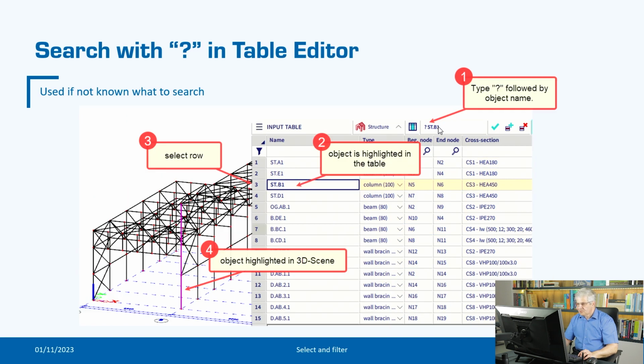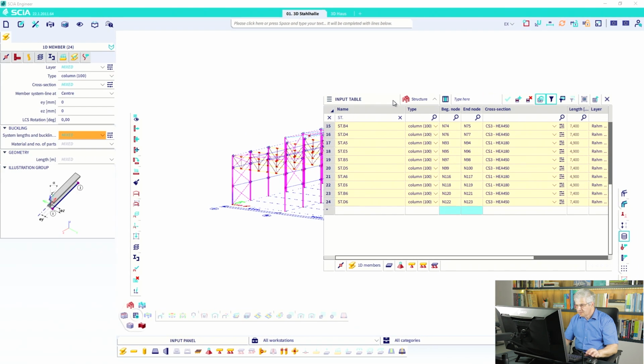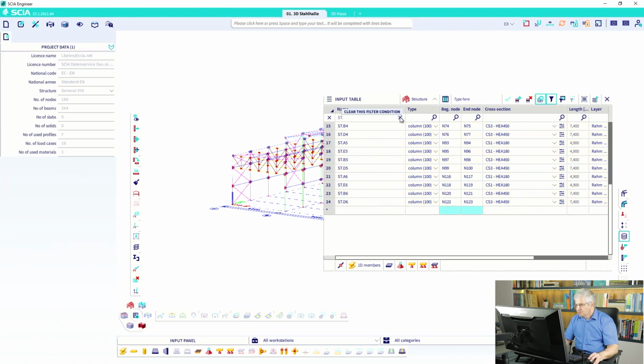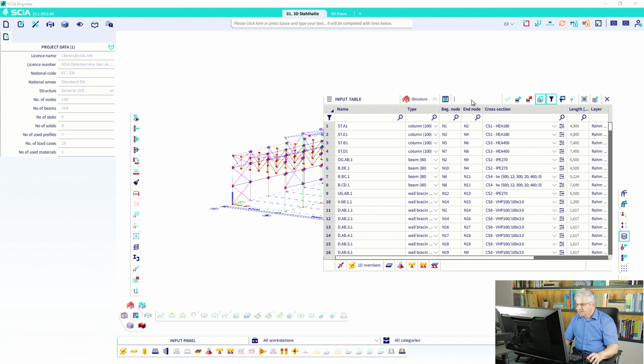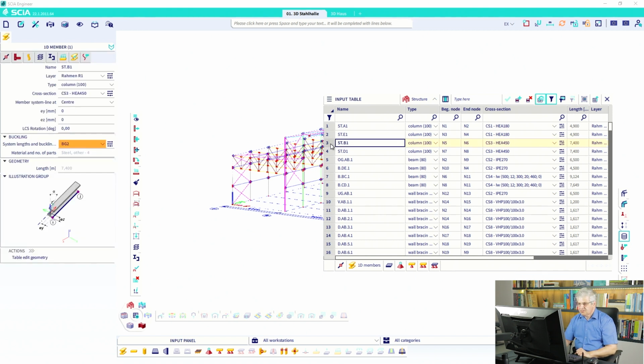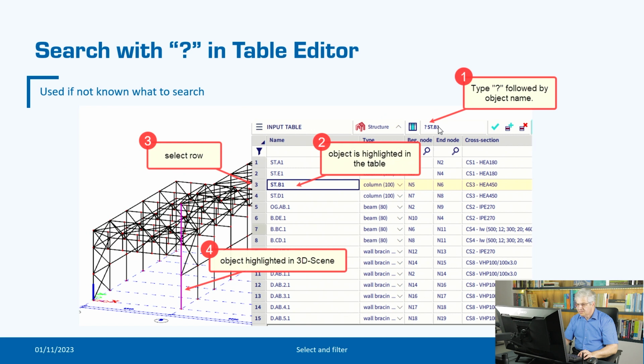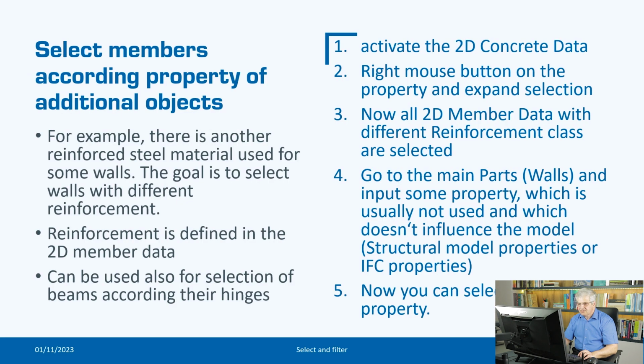You can also use a question mark to select. So I will remove it. I need, for example, this st.b1, and I don't know if it's a 1D member or 2D member, and what is it? I write this question mark st.b1 and enter, and I am here. So, and it's selected. It must be in this table, but maybe you don't know where it is. So it's also possible to select here. Deselect with escape. I think that was everything in the table editor.